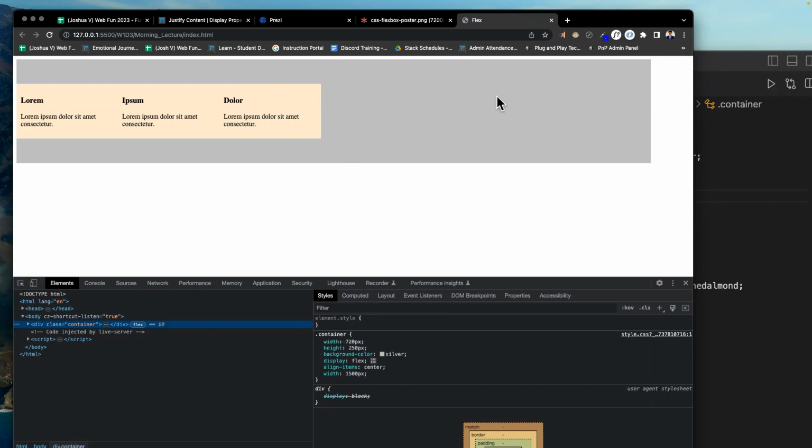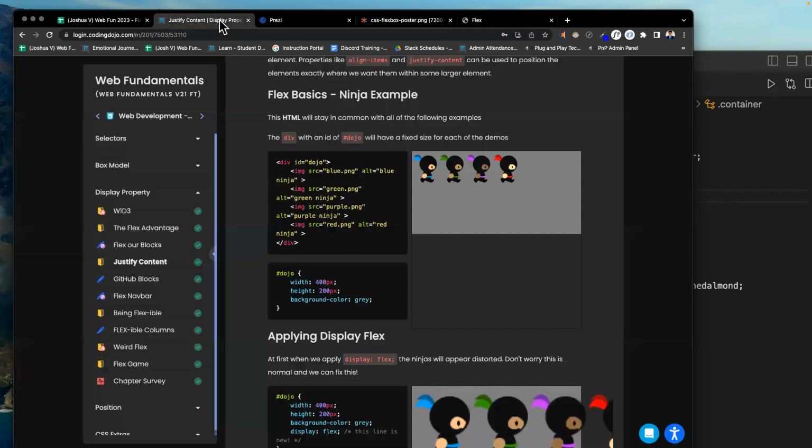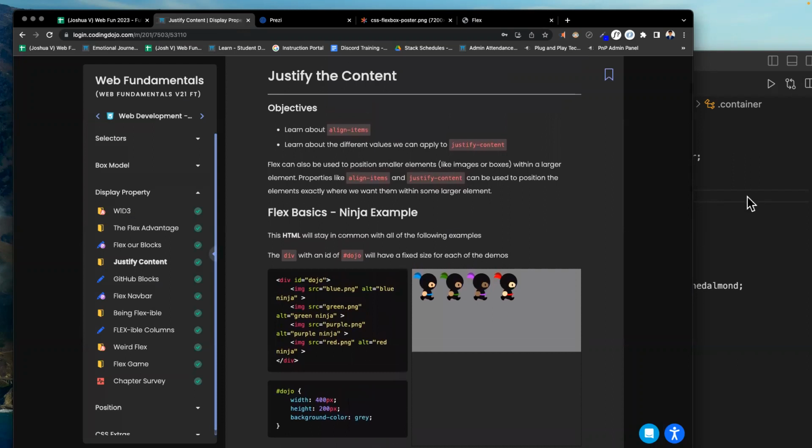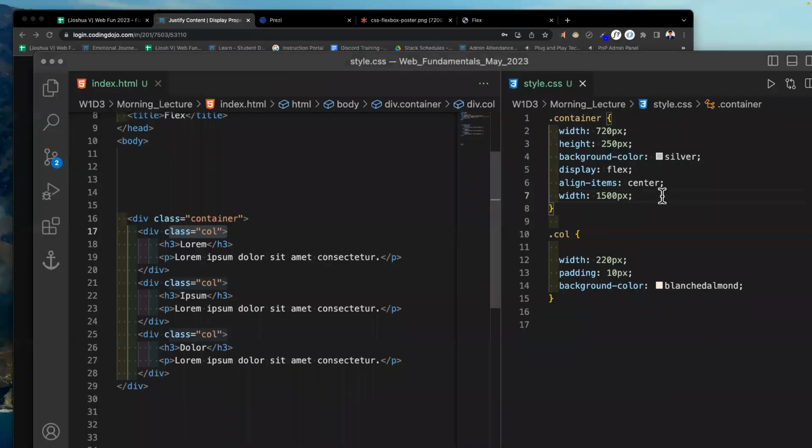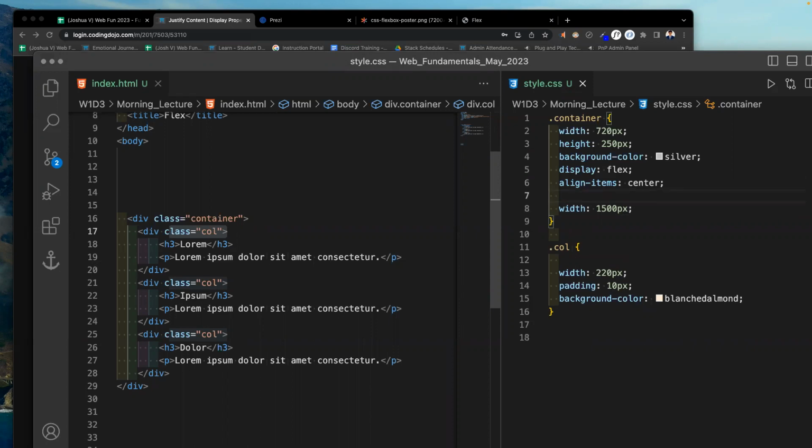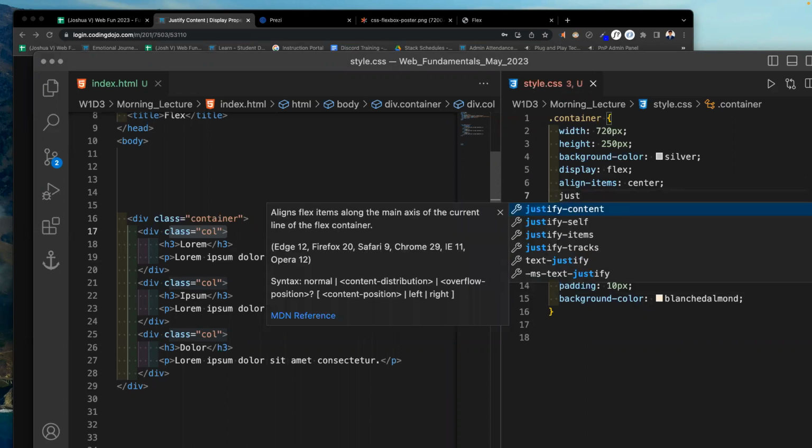If this is the parent, I want the children to space themselves in the gray area, not just clump up together at the left-hand side. So how do we do that? We have to apply the rule justify content. So let's start with that. Justify content. And we'll apply that under align items. Doesn't matter where, it just has to be at the same place where we apply display flex. So justify content.